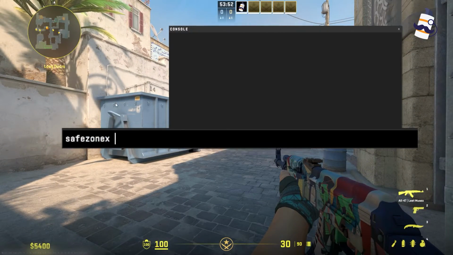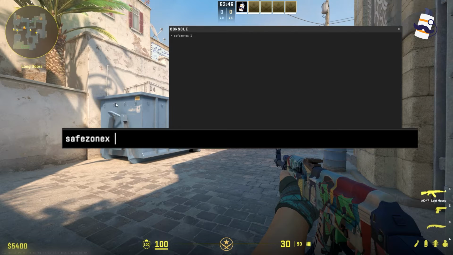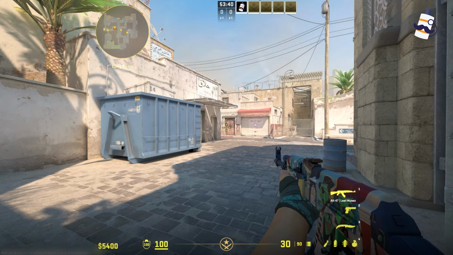There are two other settings that can be useful. You can use Safe Zone X and Y to make the entire HUD smaller.